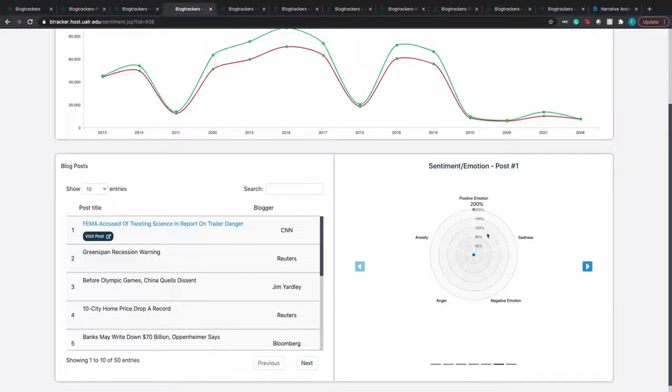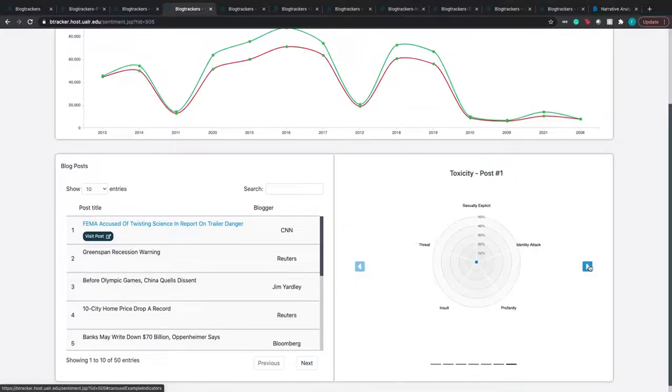It's mostly on the positive side. It's not on the negative side or anger side or sadness or anxiety. And also for toxicity, obviously it's positive, so there's no form of toxicity for this post.